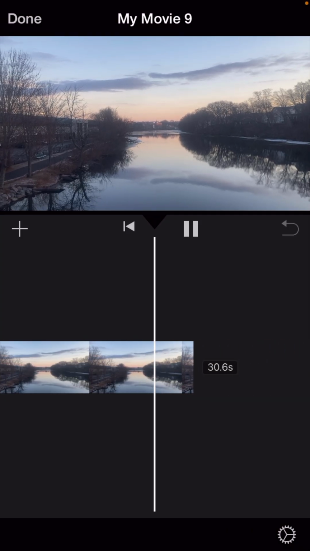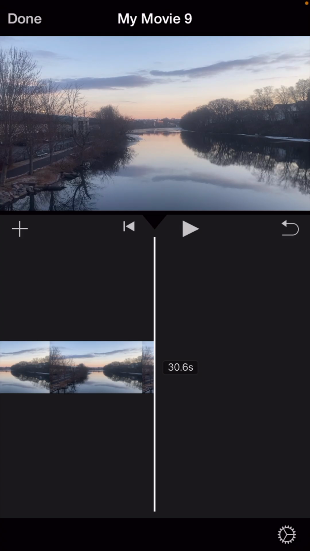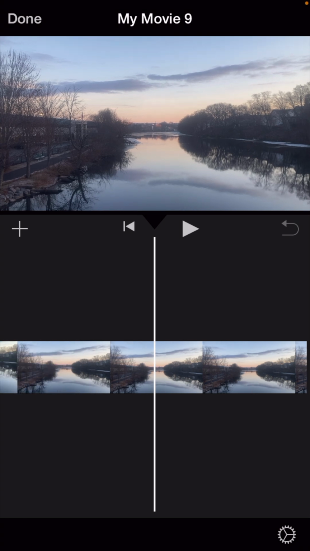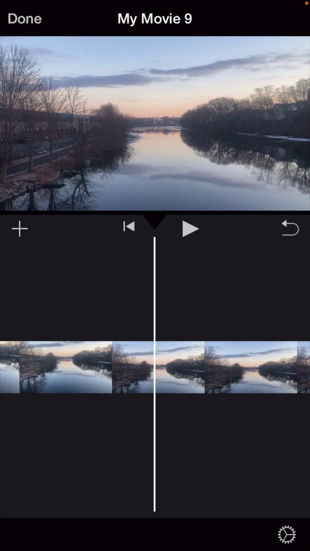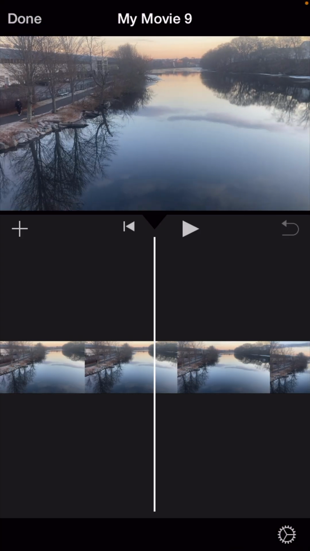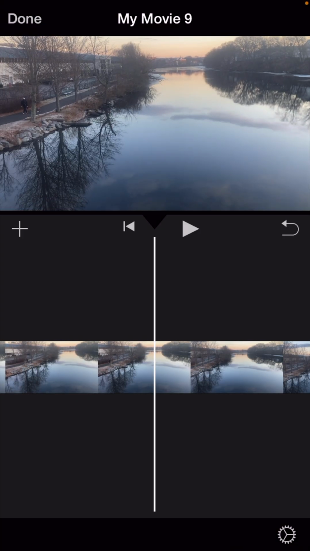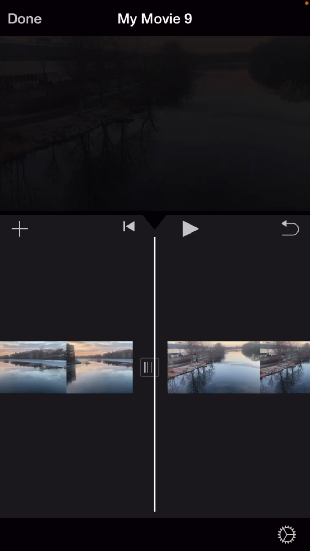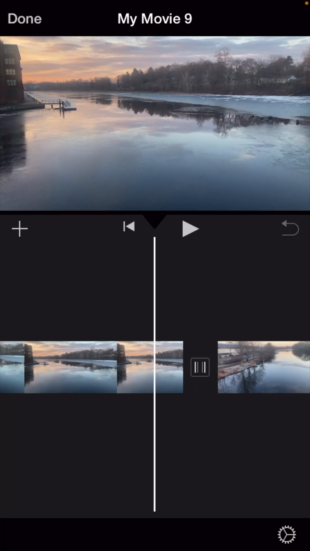And let's let this finish. All right. Now, we watched the video in the upper area. The lower area is where we have the timeline. So touch the timeline and swipe to the right. Touch the timeline and swipe to the right. Touch the timeline and swipe to the right. And touch the timeline and swipe to the right again.